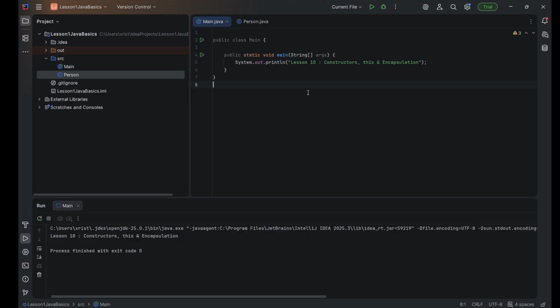In this lesson we take our first serious step forward toward professional Java development. We will learn about constructors, the this keyword, and encapsulation, three concepts that every real Java developer must understand.